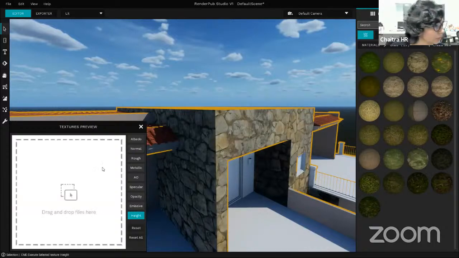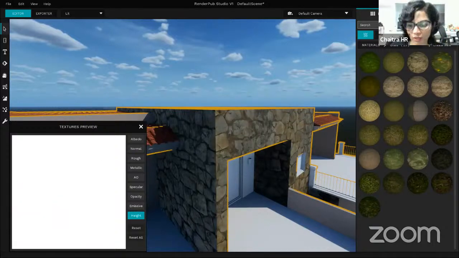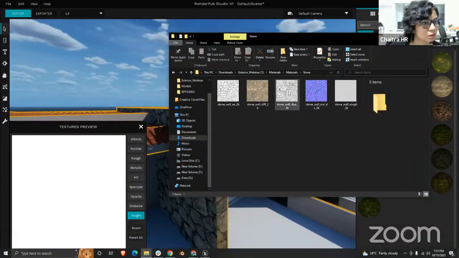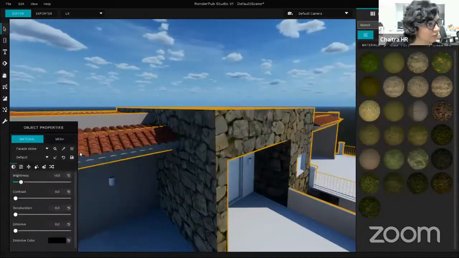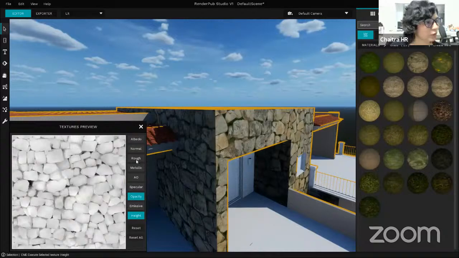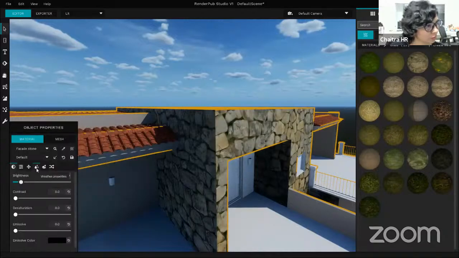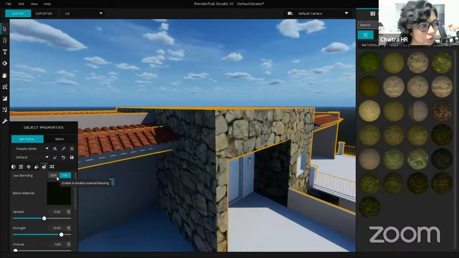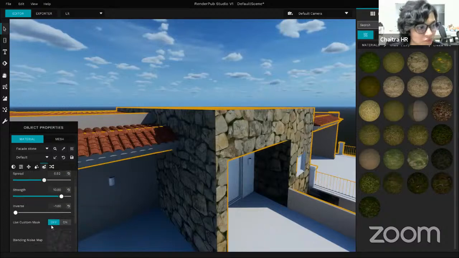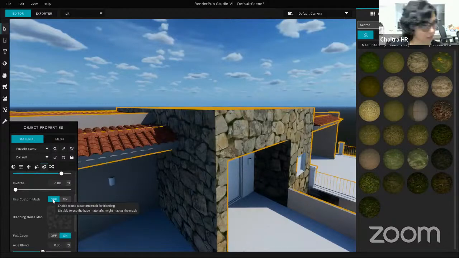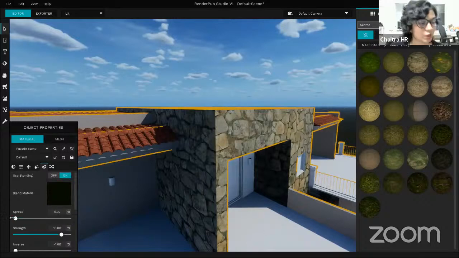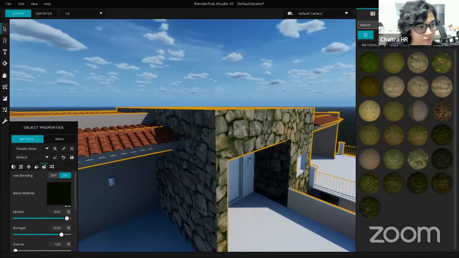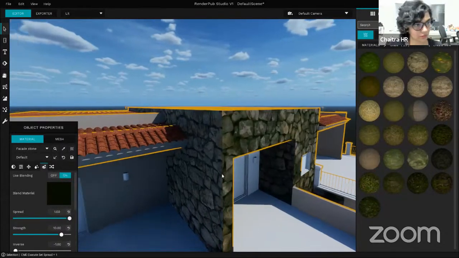Oh, the height map's gone. Okay, I'll just add the height map again. Let me check if it's there this time. Okay, it is there this time. So I'm going to blend, use blending on, use custom mask off because I just added my height map, and full cover on, and let us go and check our spread. Okay, so you see how it's growing only in the crevices first, right? So that looks really cool.